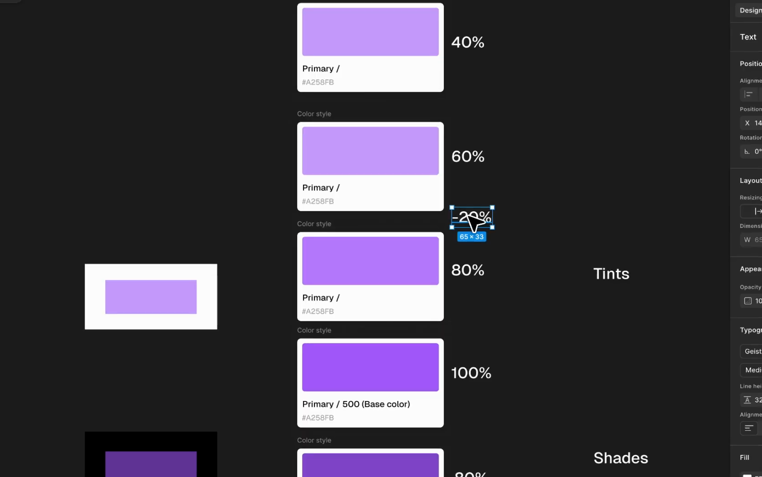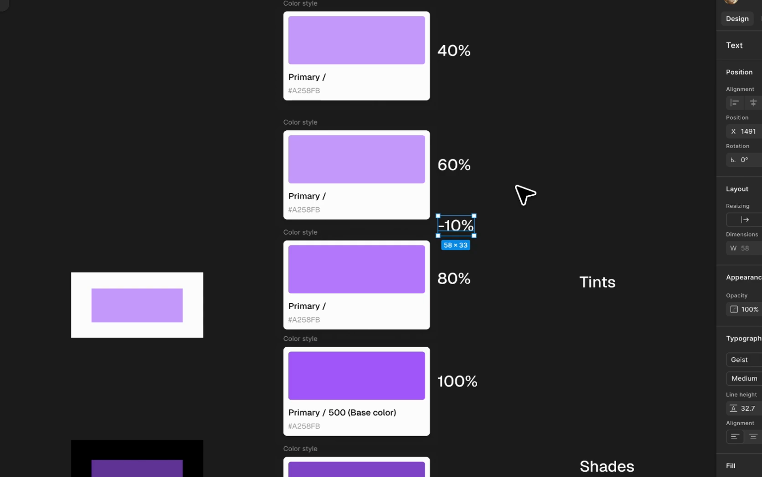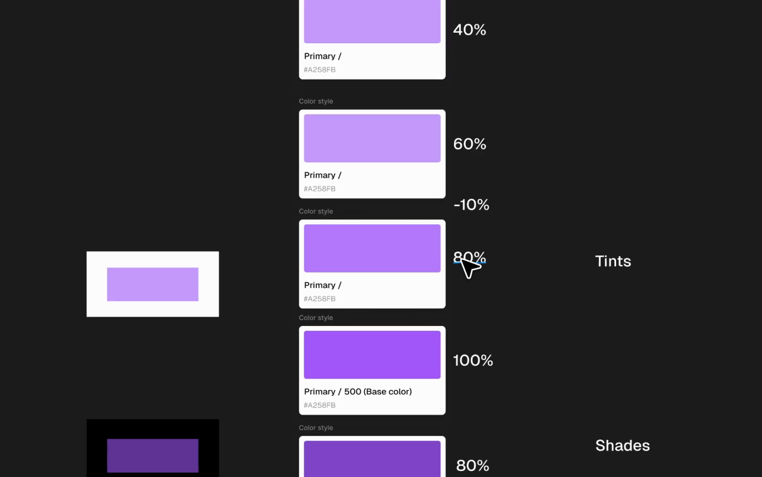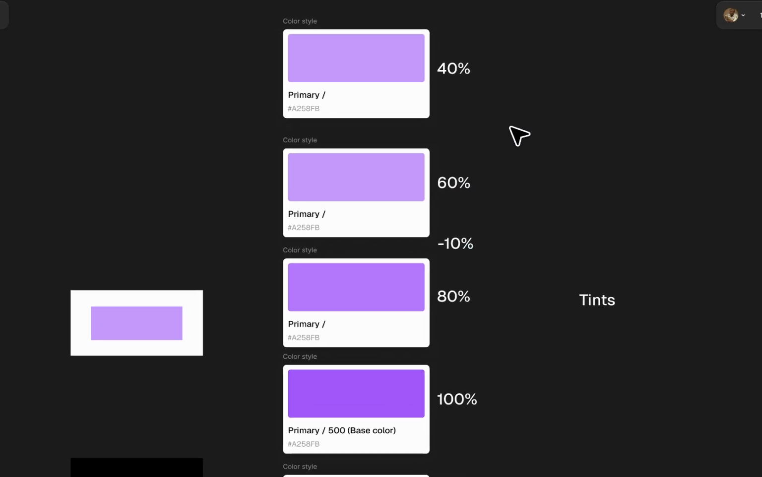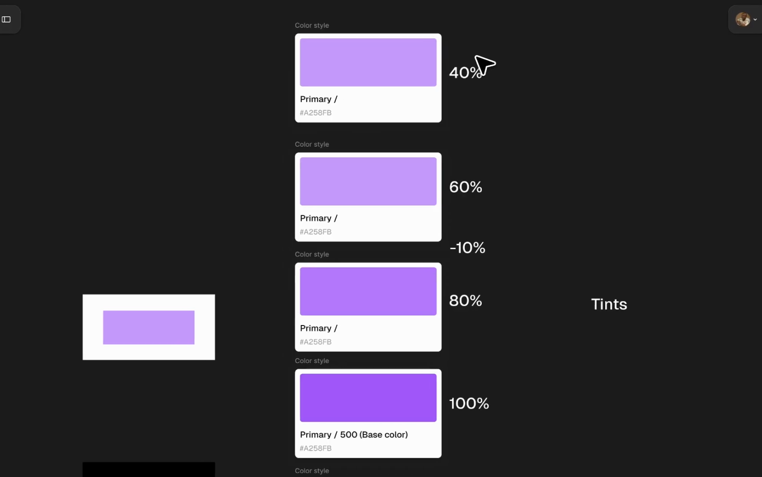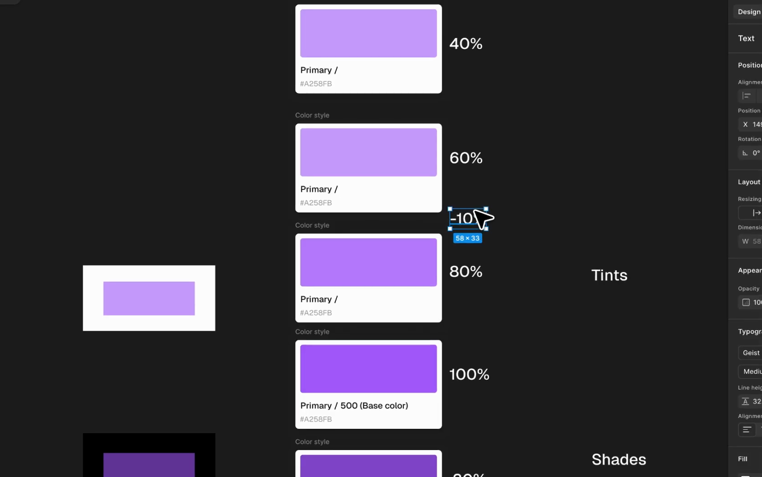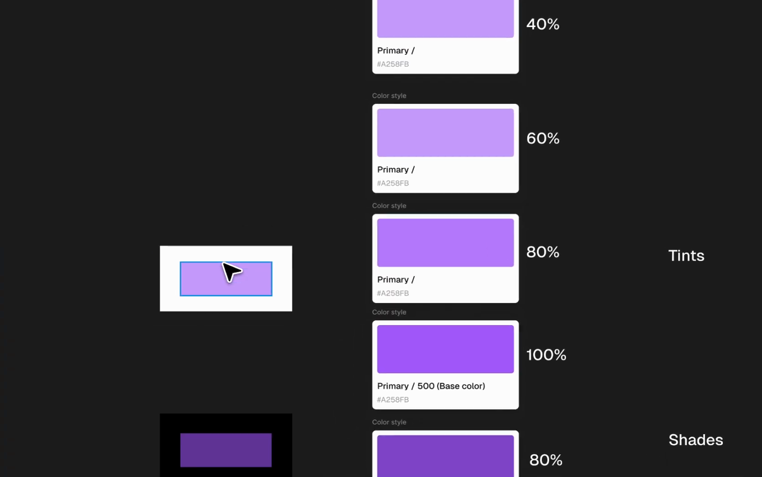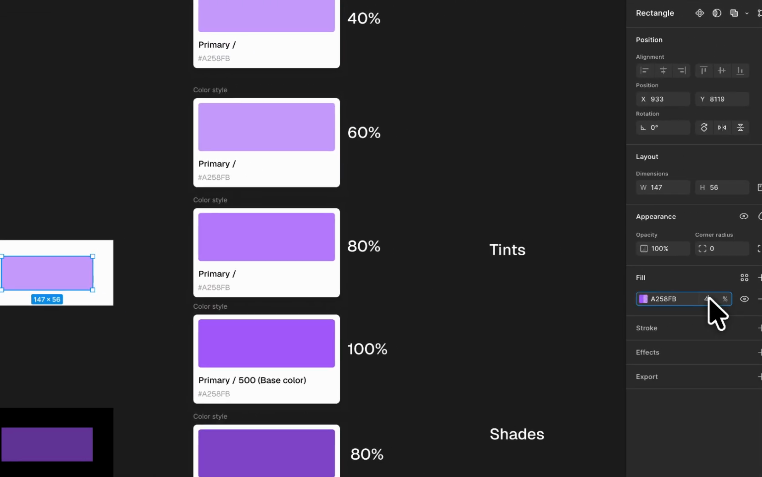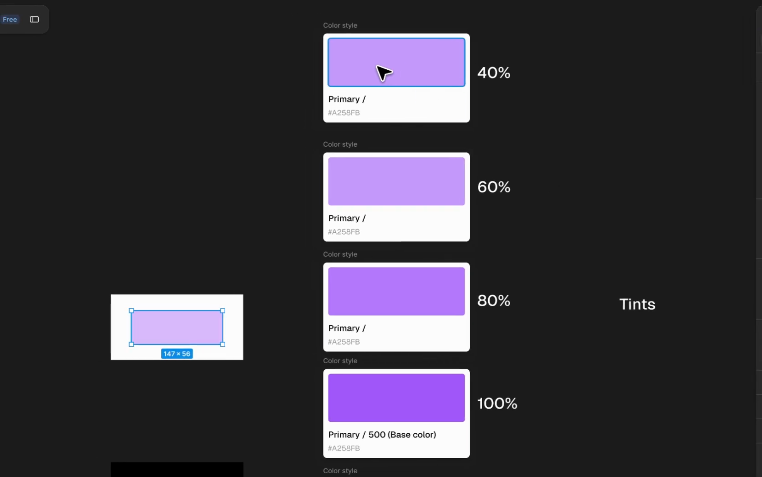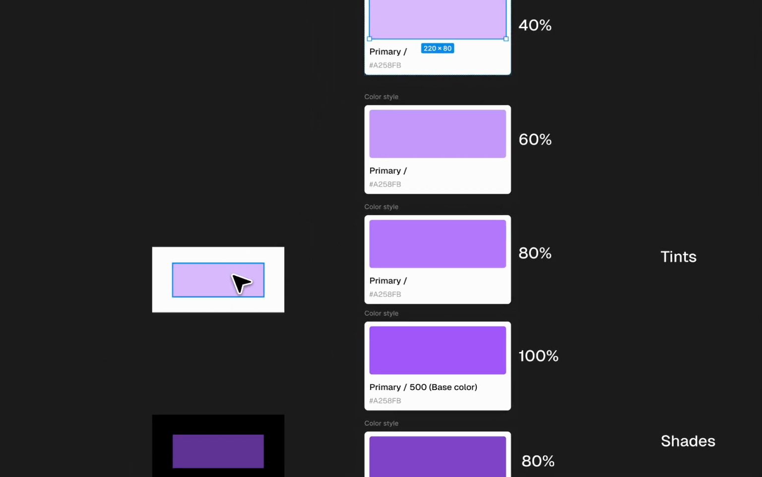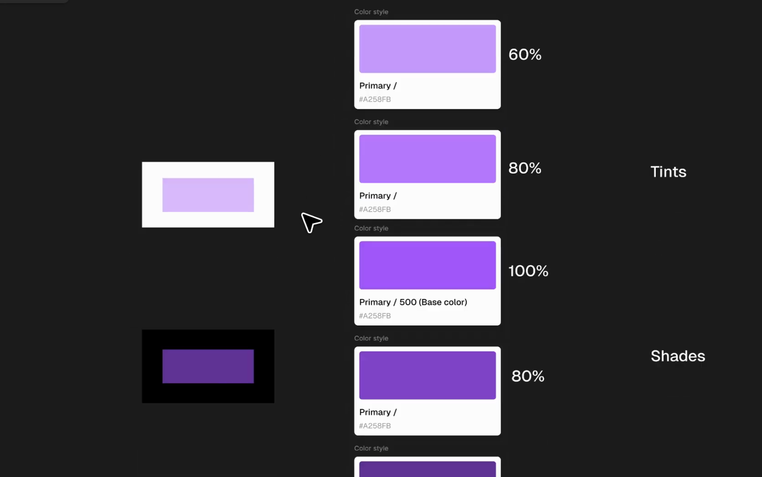Additional note is you can choose to use 10 if you want to get more tints and shades, right? If you use 10, you'll be able to get 80, 70, 60, 50, 40, right? You'll be able to get more tints and shades. But for a standard approach, 20 is just fine. So we're going to come here, change this to 40. Select this color picker, right? As you can see, we're progressively going lighter.